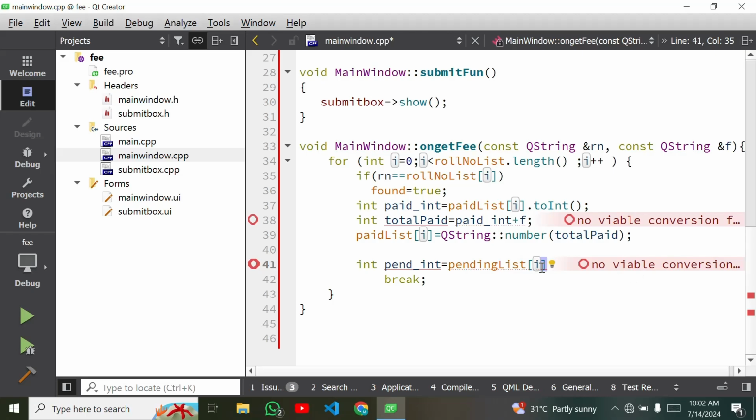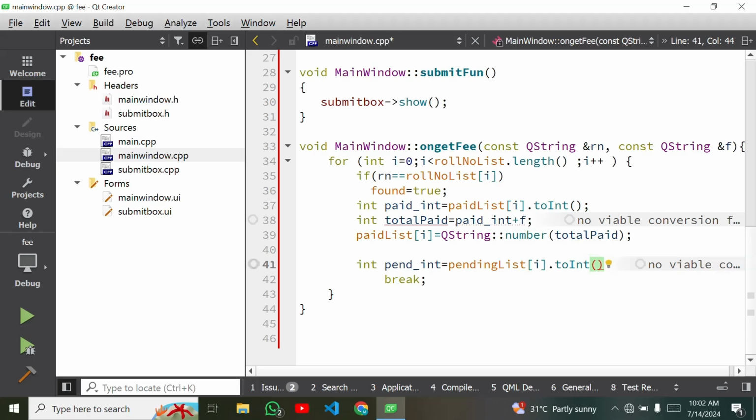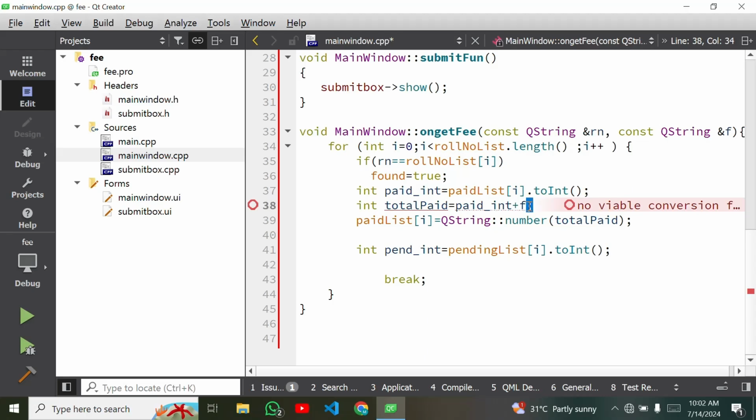So this is the index number that was compared here. Okay, so now we have to convert the value of this index into an integer. To int, and then a semicolon in the last. Okay, so now we do all this process like we have done here. Now I have to declare another variable, that is a local variable, with type int. Now total pending. Okay, total pending, and then I have to calculate the value like pend int minus.